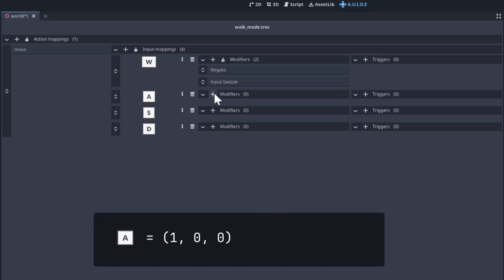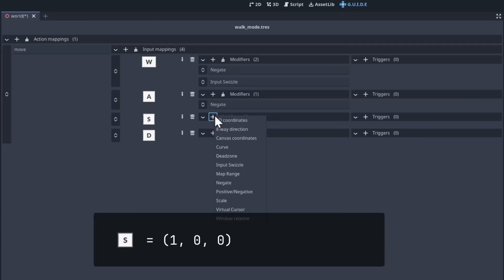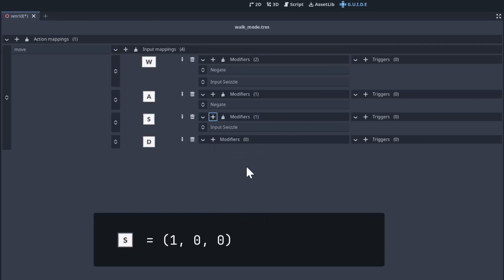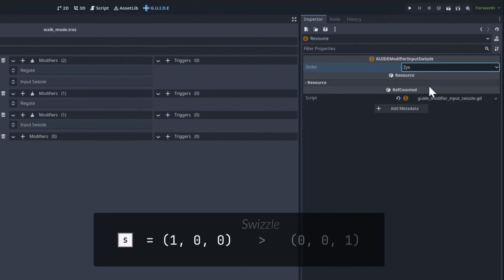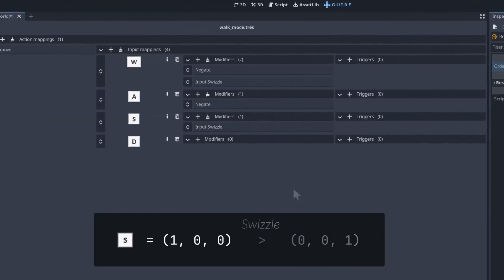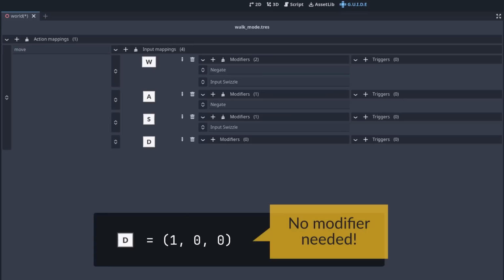So for A, we want to go left, which is -1, 0, 0. So we add a negate modifier for this. For S, we want to go backwards. This is 0, 0, 1. So we need an input swizzle for this one. And again, we select the Z, Y, X order. So Z and X change their positions. And finally, for D, we want to go right, which is 1, 0, 0. And that is the thing that we get from the input anyway. So we don't need any modifiers for this one.